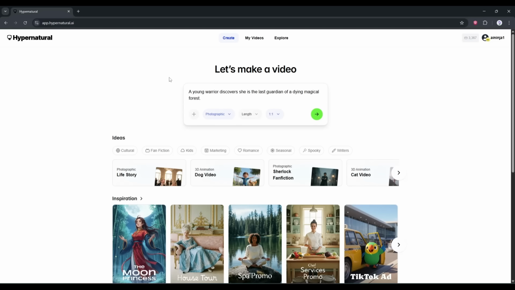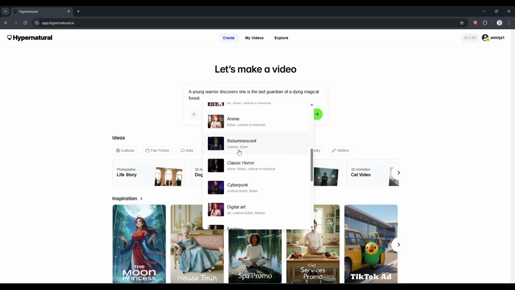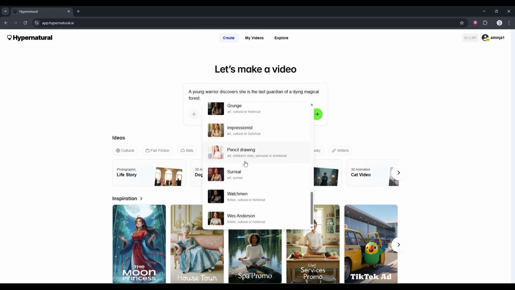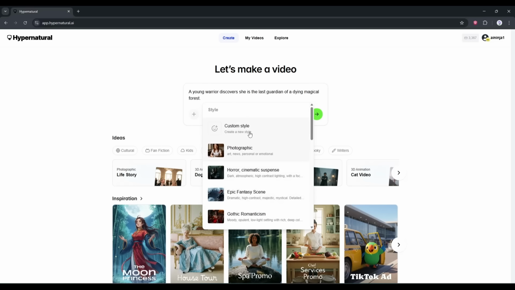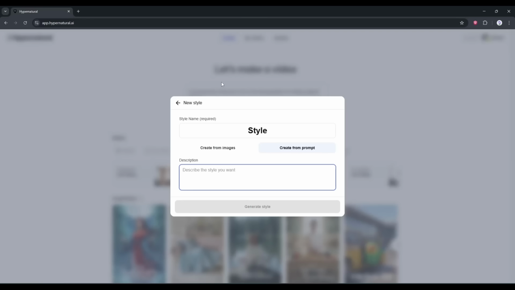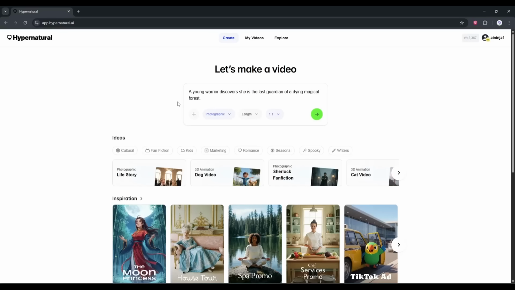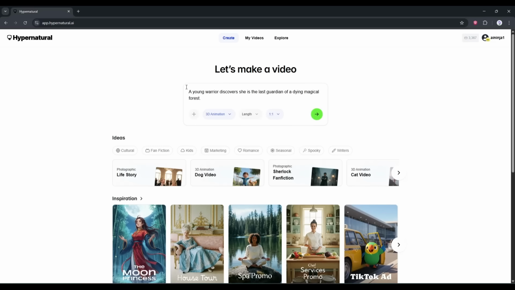Now, once your idea is in, you'll choose your video style. Here you will find a vast number of styles, including realistic, anime, 3D, fantasy, and others. You can even create your own style. To do that, click here. Now set a name for the style. After that, you have to upload up to 6 reference images. Otherwise, you can create with prompts. However, as I am creating an animated video, I am selecting the 3D animation style from the library.